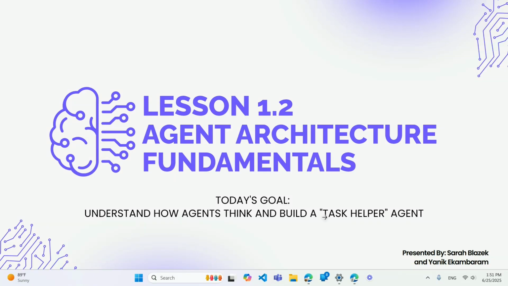Lesson 1.2, Agent Architecture Fundamentals. Today's goal: understand how agents think and build a task helper agent.